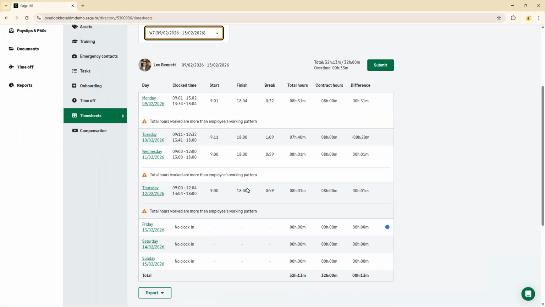These start and finish times have been rounded to the nearest minute according to my settings, as have the break times, total hours, contracted hours and difference, and it would be submitted in the same way as a manual timesheet. But the difference is that these start and end times are coming from the time clock rather than being entered by the employee.